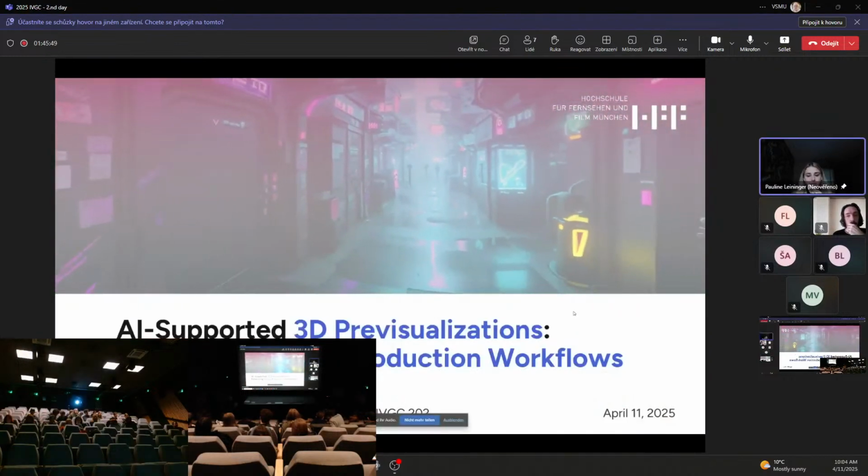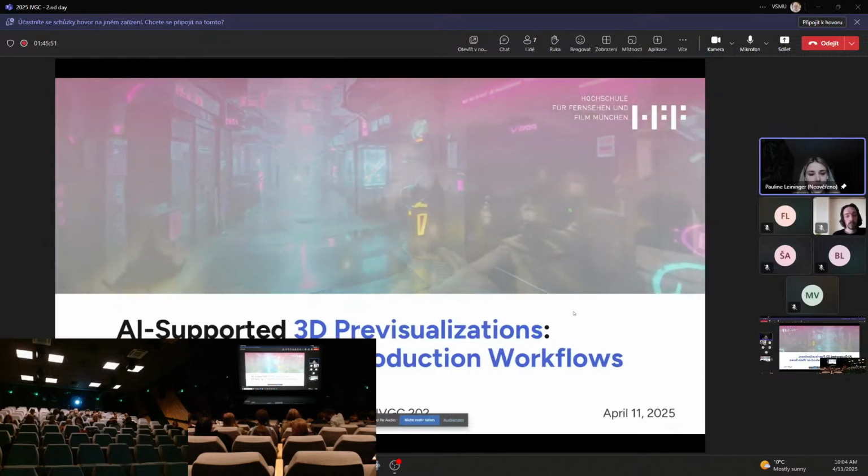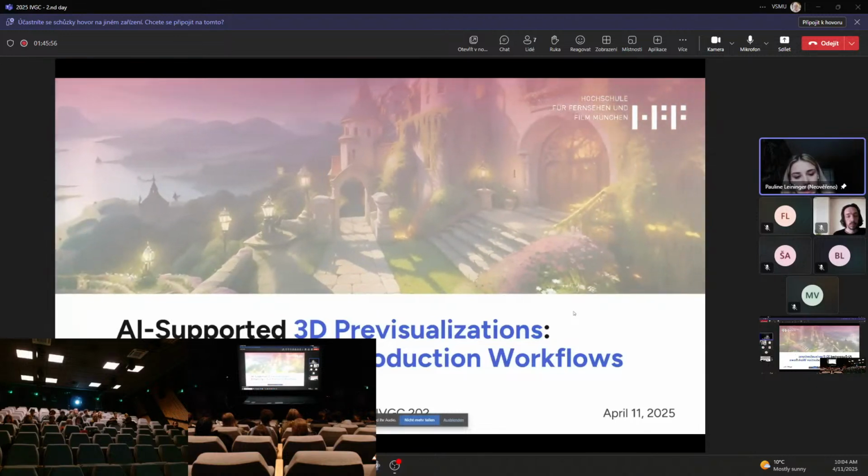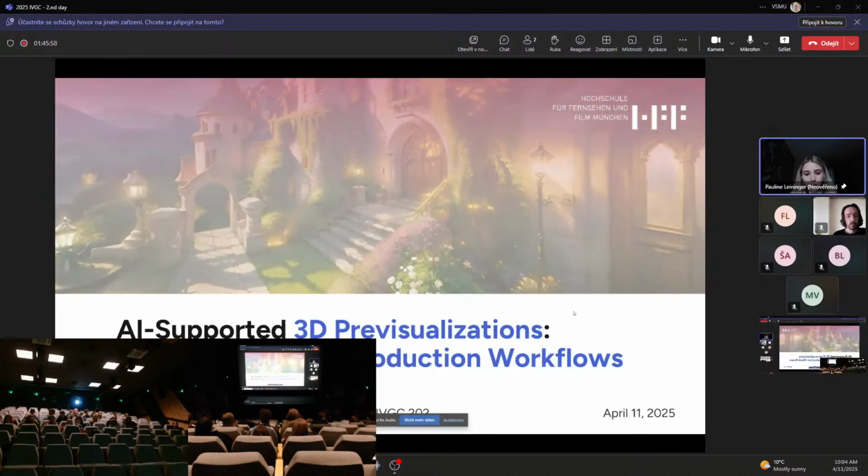So the topic of my presentation today is AI-supported 3D pre-visualizations for movies for enhancing virtual production workflows.